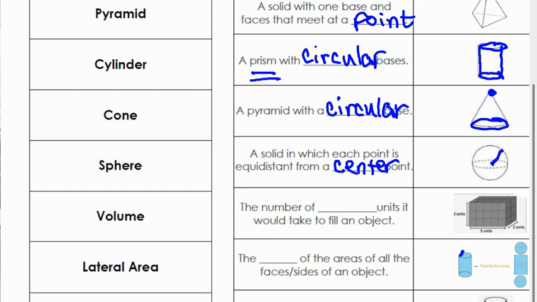Volume is the number of cubic units it would take to fill an object. So if we look at this shape and we think about how many little cubes it would take to fill it up, okay, that's how many cubic units it would take to fill it up. And we can calculate that when we calculate volume.